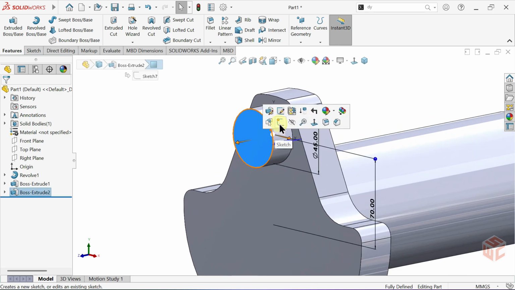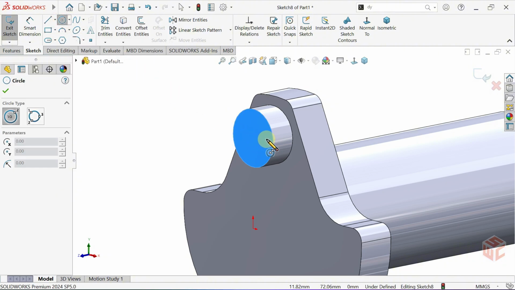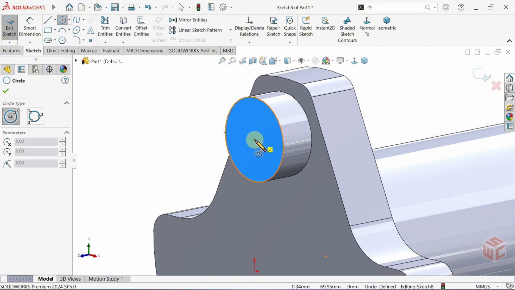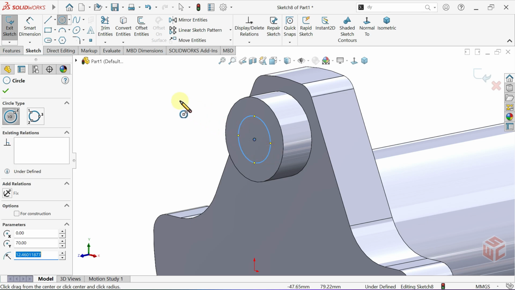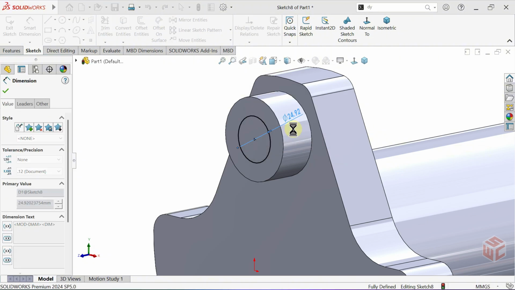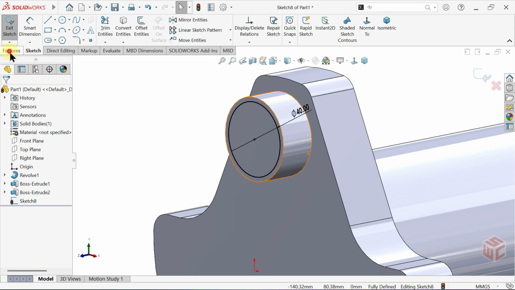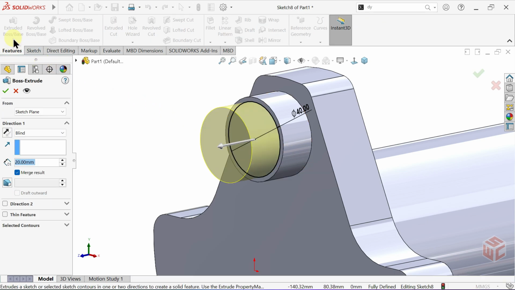Let's open a new sketch on this face. Let's grab our Circle tool. Using Smart Dimensions, let's set the measurement of this circle to 40 mm. Similarly, let's extrude this circle sketch to give it some depth. We'll set the depth to 40 mm.